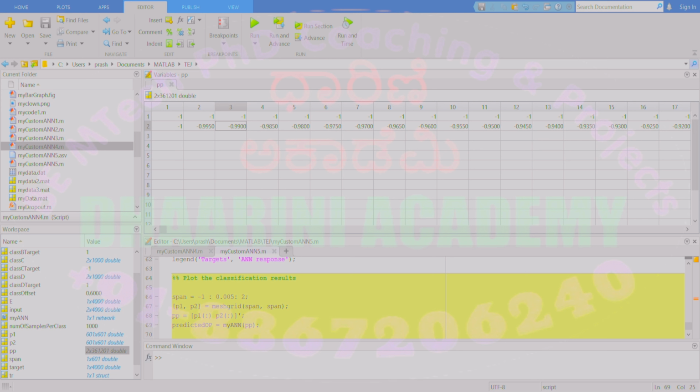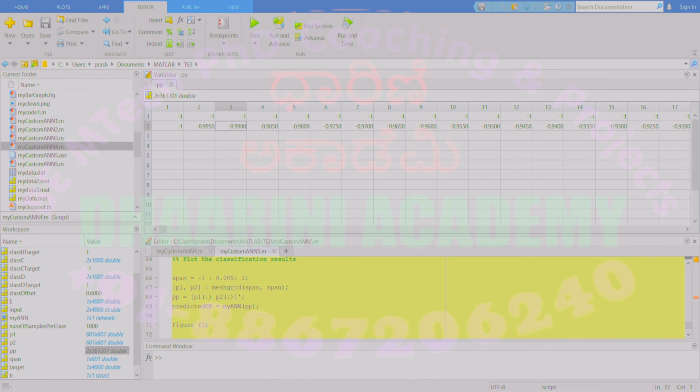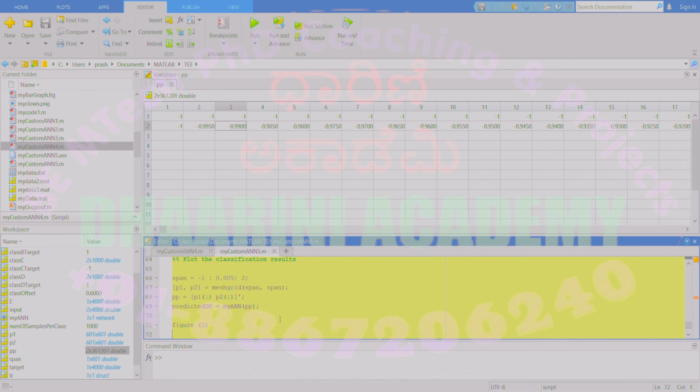Okay, so classification region, I'm going to plot once again. I will come back to the figure one that has been created. I call back the figure one which was created earlier. On that, I want to overlay the results on that graph which is already created. So let's try to do that.